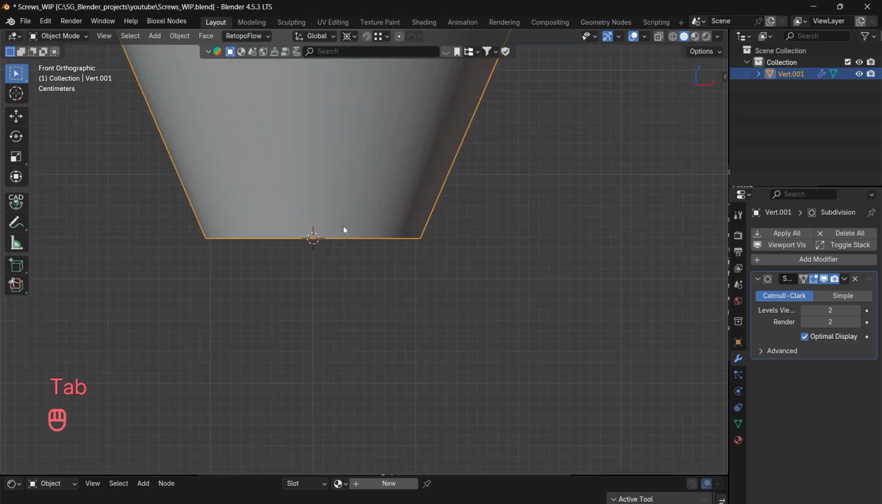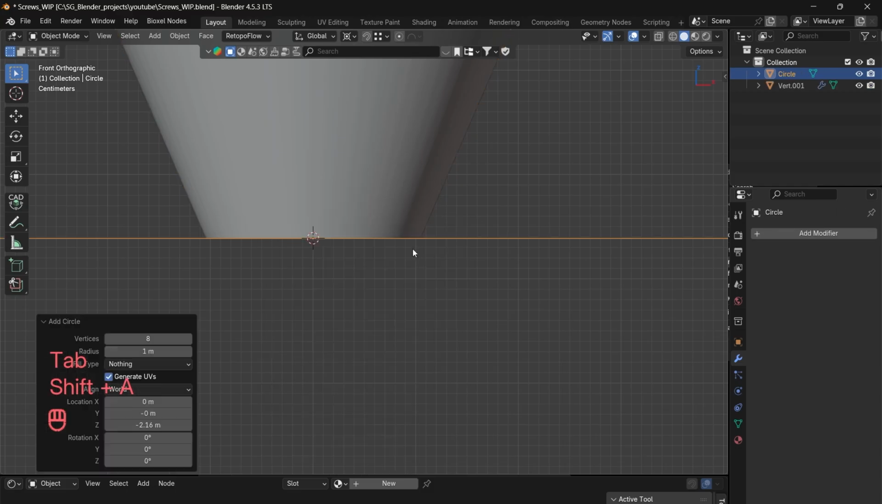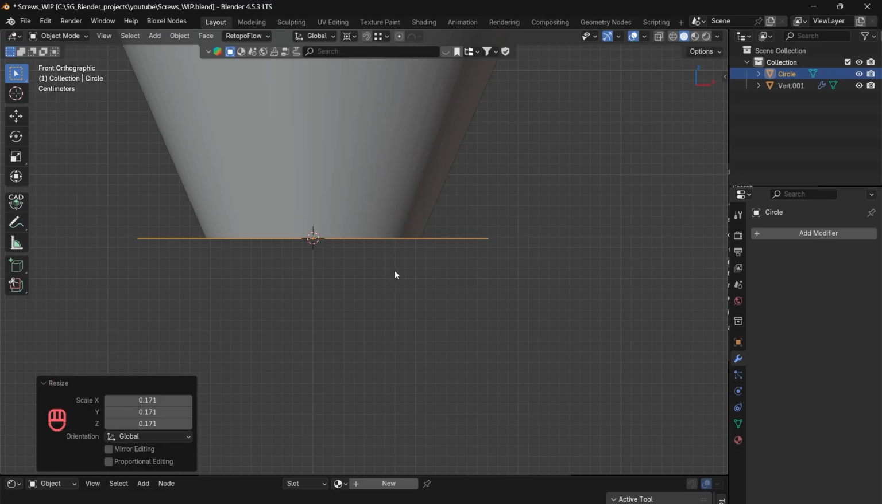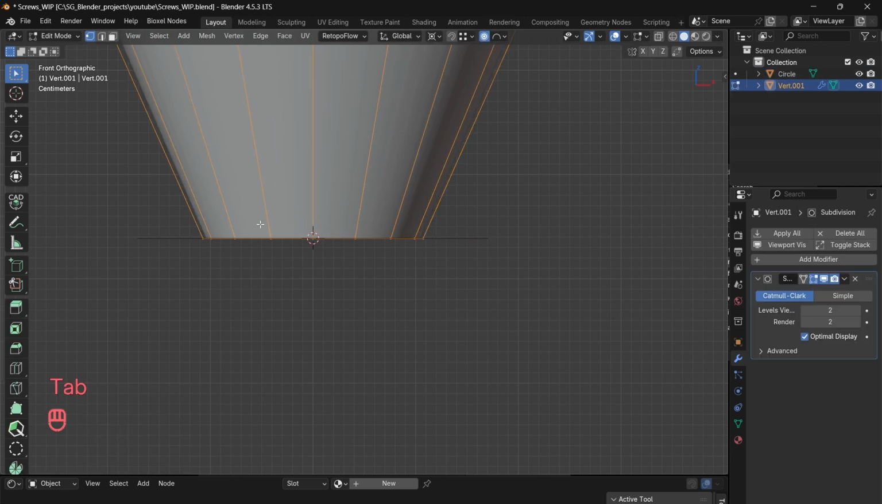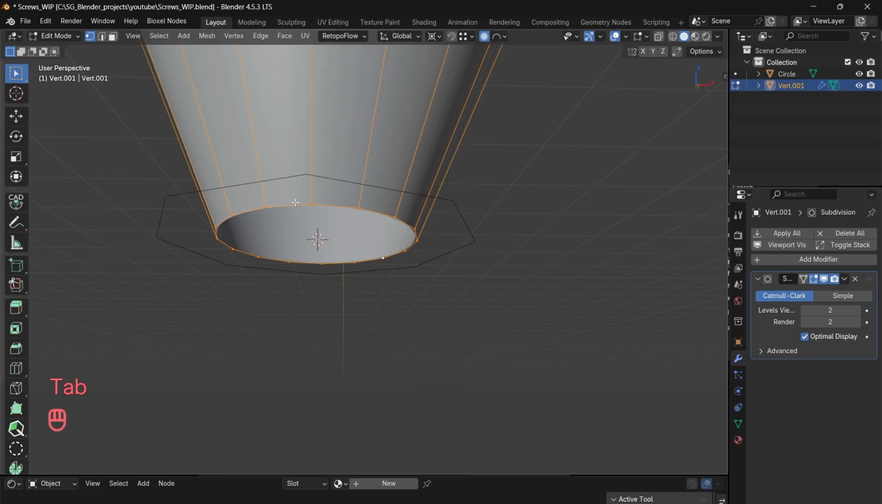So what I have to do is add a circle there, a circle with 8 vertices. Now let me scale it just to align it roughly here. Why did I choose 8 vertices? Because I will apply only one level of subdivision. With one subdivision, an 8-vertex circle will become a 16-vertex circle. Those 16 vertices will match the vertices where I want to merge it.